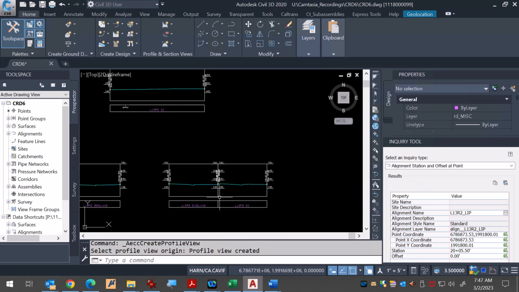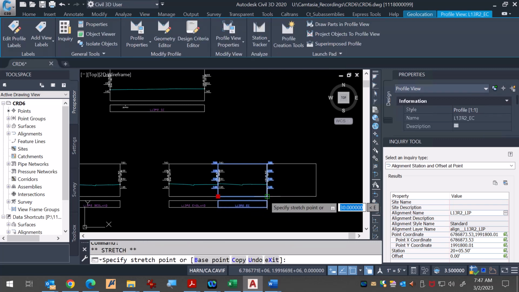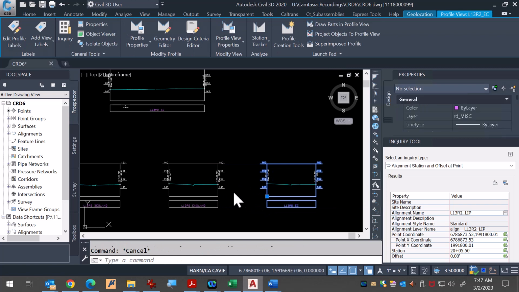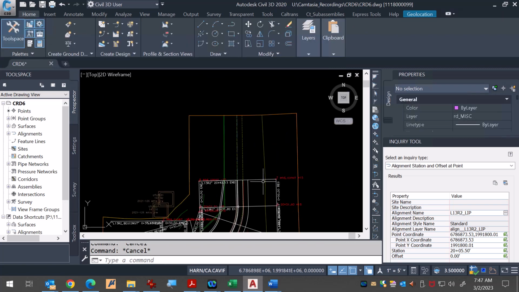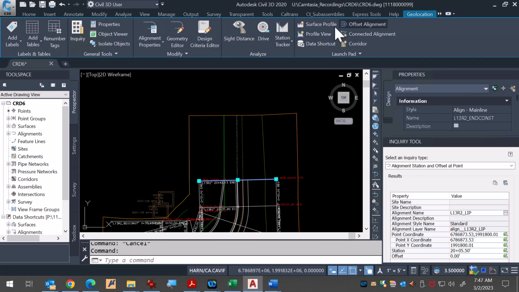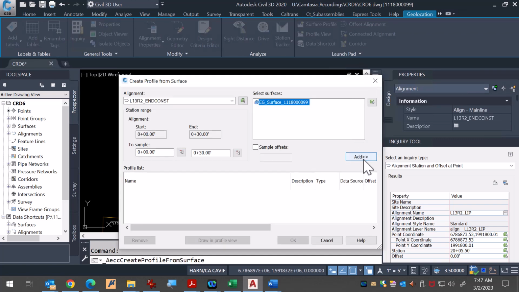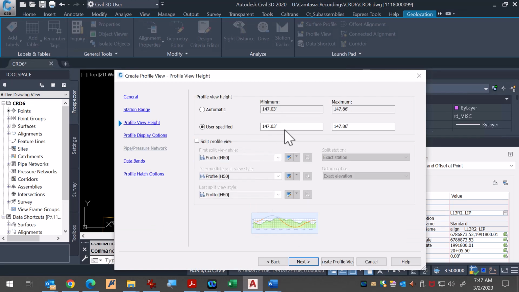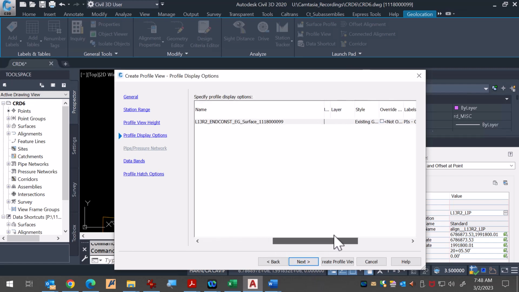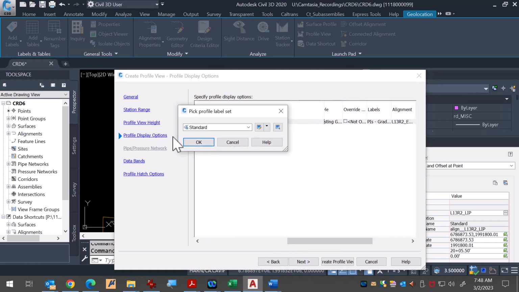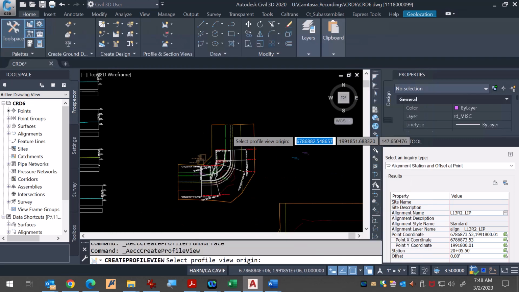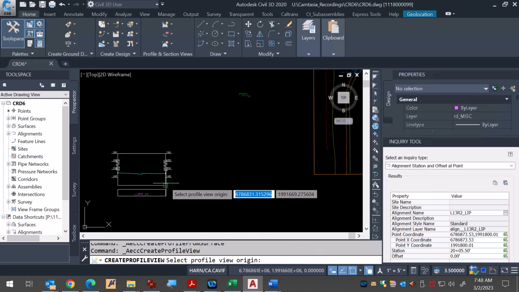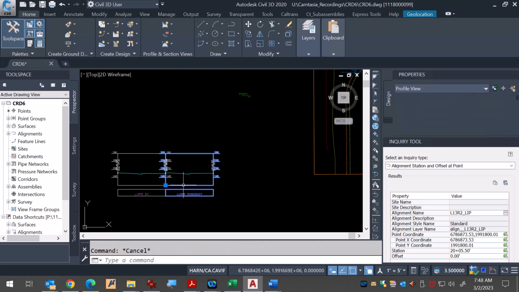Froze there for a second. Snap to that point, exterior box, drag it. And then we got the last one. End construction, surface profile, add, draw in profile view, next. Your 20 feet. Next. Labels to standard. Okay. Create profile view.